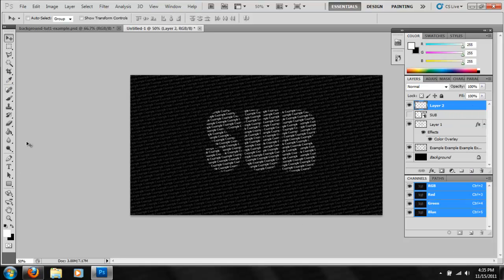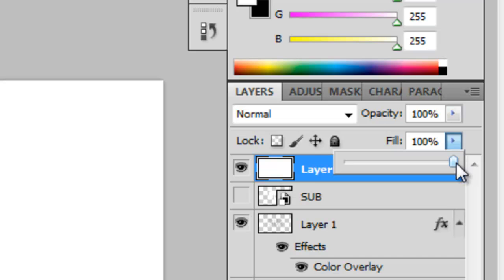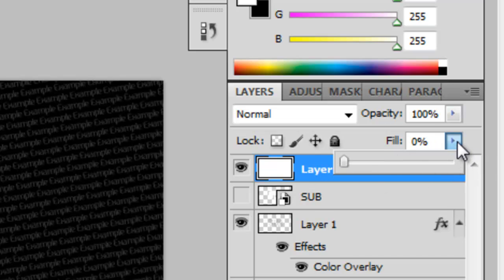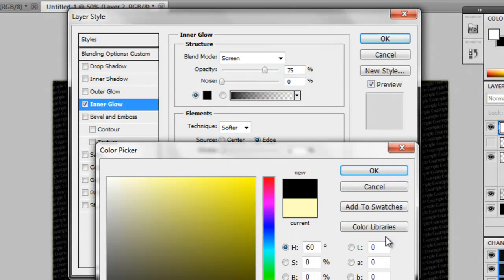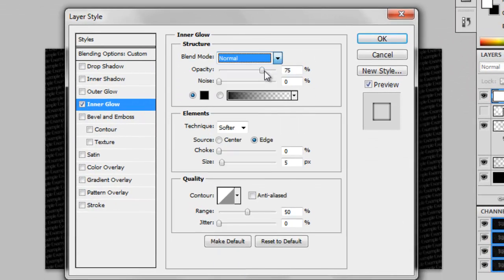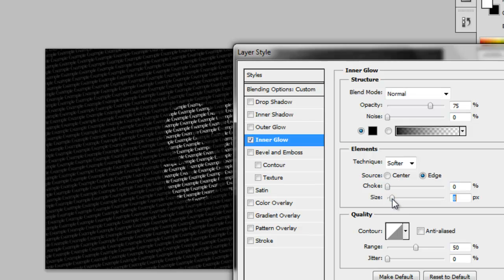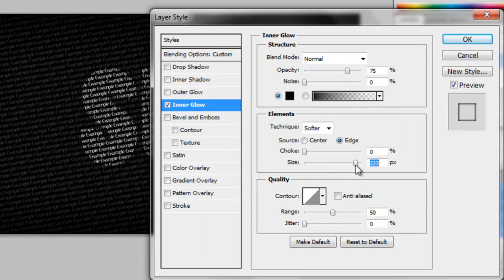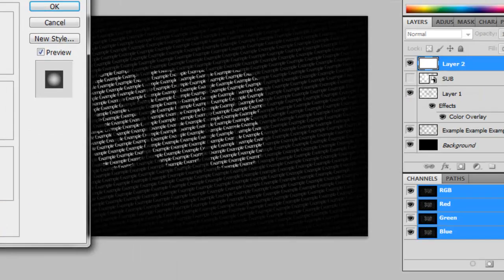So make a new layer and fill it with white. Up here where it says fill, with this layer selected, drag it down to 0. Now go to FX, Inner Glow. Change the color to black. Blend mode should be normal. And then adjust the size and choke. I usually put the size around 200. And play around with the choke until you get it to look like what you want.